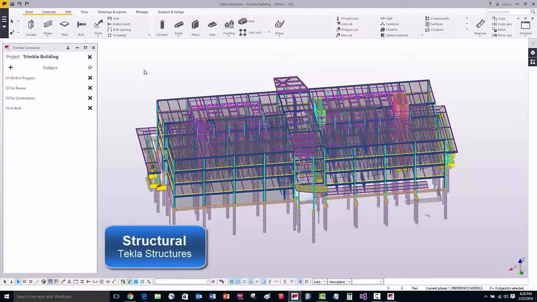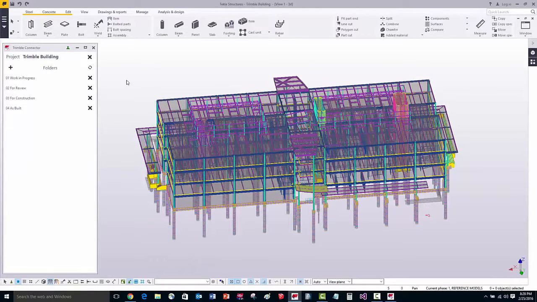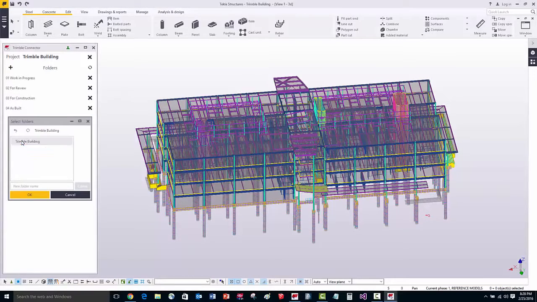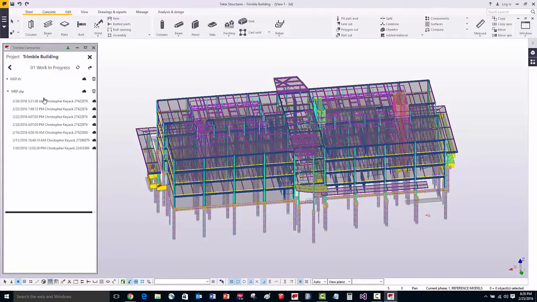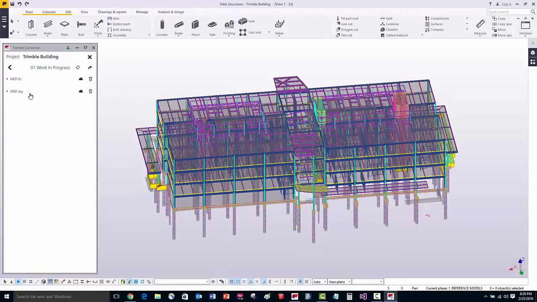Now within Tekla Structures, let's change the workflow. Rather than just publishing our models, let's reference in the published model from the MEP designer. Here we'll add the MEP folder. We can then see a series of MEP models as well as the versions that are associated or have been uploaded to the cloud. Let's reference in the latest version.